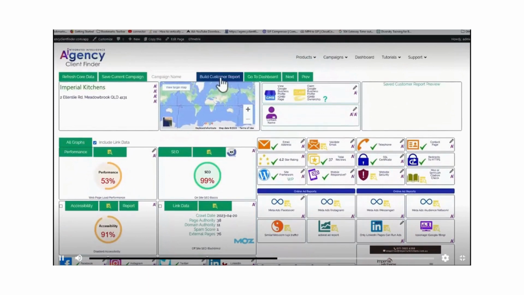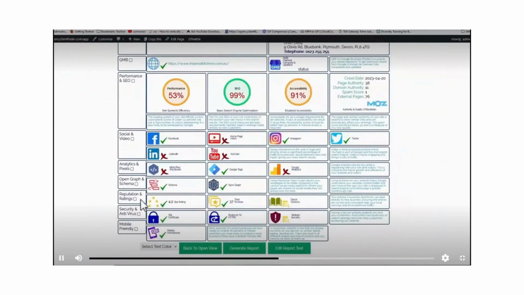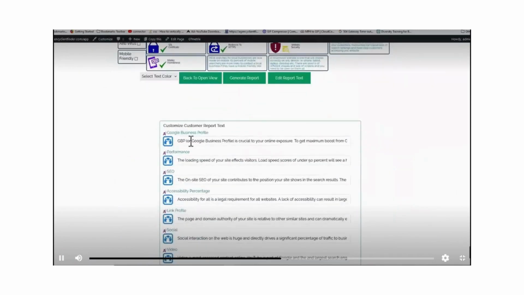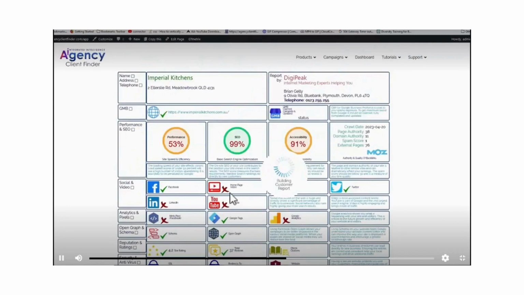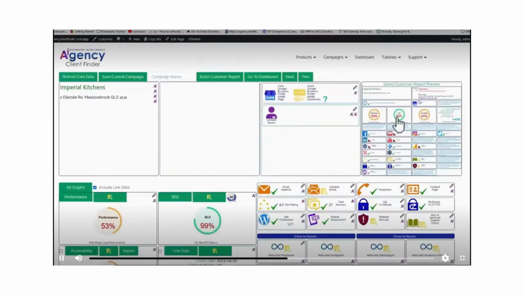So let's build a custom report. And this is what custom reports look like. You can select or deselect any of those bits of the report that you want. Under here, we can change all the text, we can change the language, and we can get reports on everything based from the AI. Let me just generate that report. It'll take a couple of seconds to do that report. And that's done, and now we'll come back to our open view and you'll see the reports now in there.